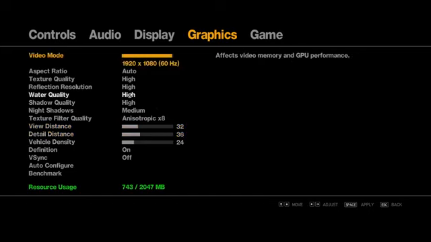Now the other thing is to just turn water quality to low. This doesn't really matter too much. This is just a personal preference. Because you're never really in the water, you're just near it, so it's always rendering, but you're not actually looking at it, so I just do that.